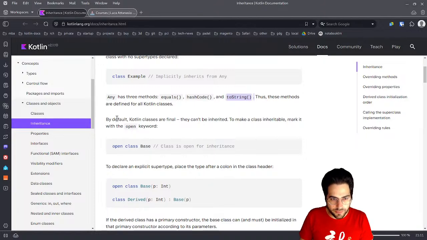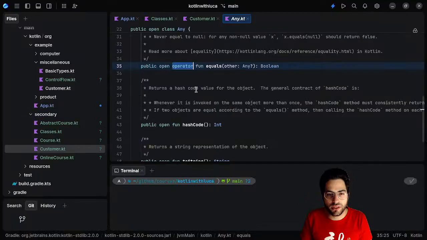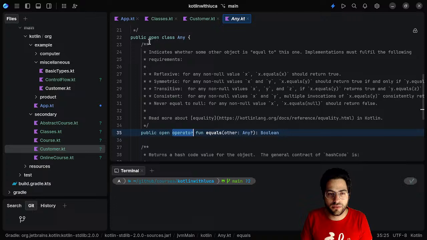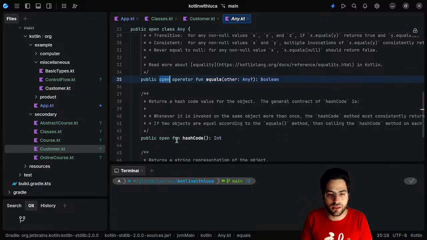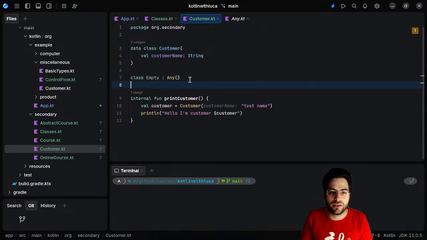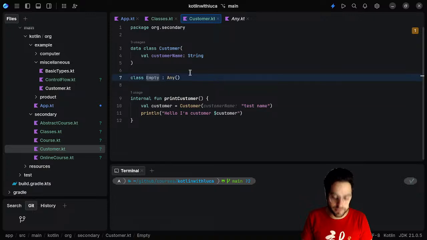By default, Kotlin classes are final, so they can't be inherited. To make a class inheritable, we have to mark it with the open keyword. So as we have seen in other lessons and also here, this Any class, applied to any Kotlin class, is declared as open. Otherwise, we could not inherit the methods from it.